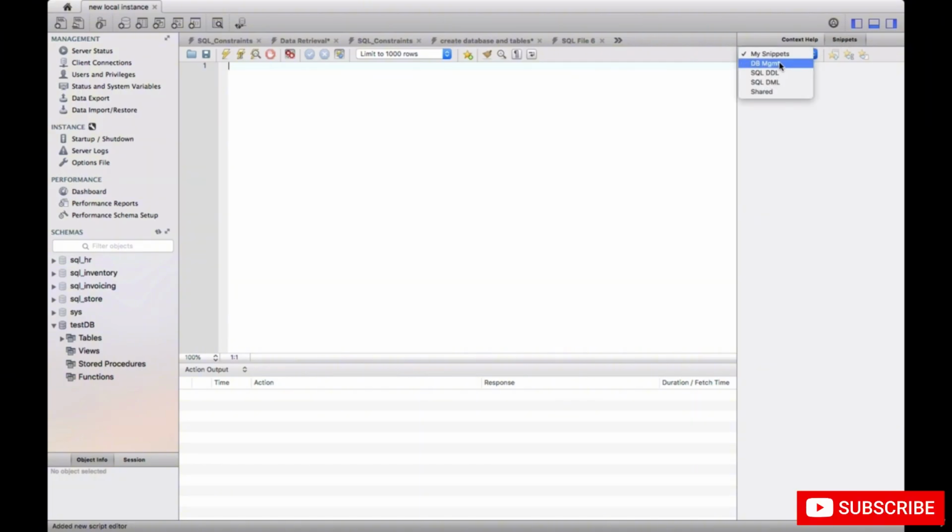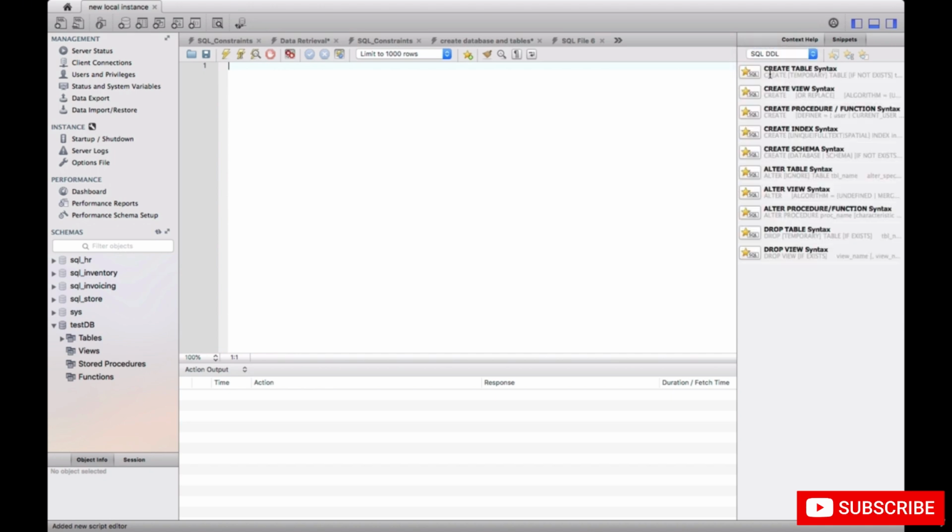We have DB management, that is database management. If you have SQL DDL, we're going to know what the DDL is and DML is and all of that. Okay, so for instance, if I select this one, it's going to give me examples of how to use that. So that's this part for you, right?